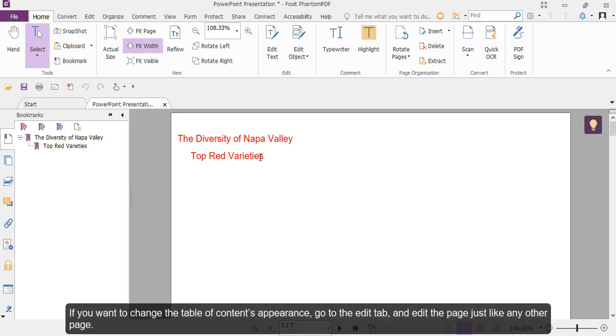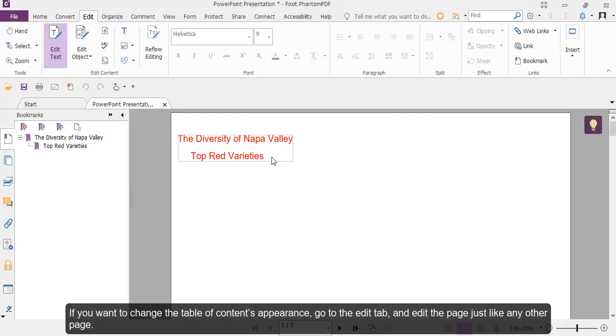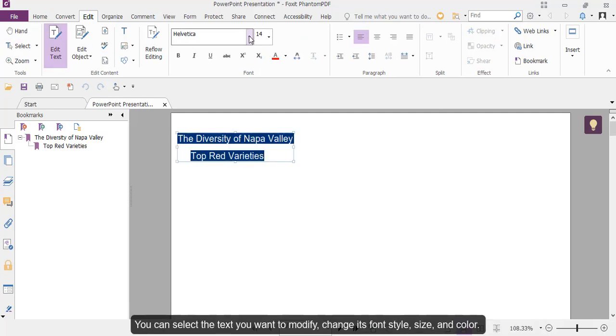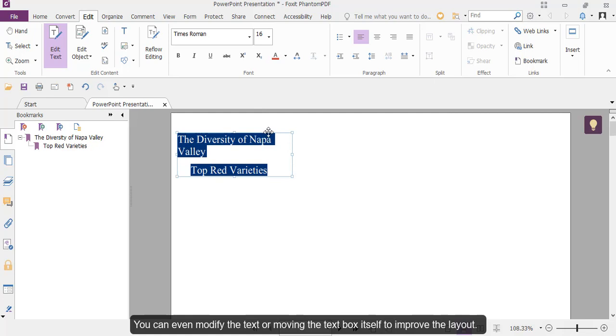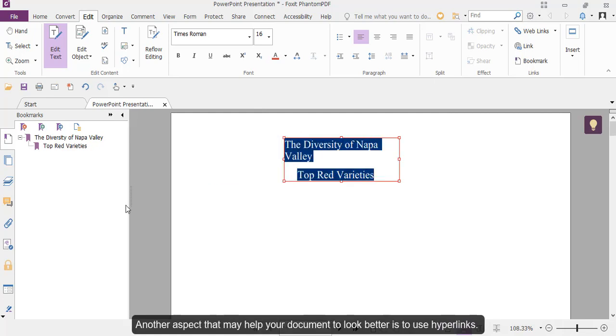If you want to change the table of contents appearance, go to the Edit tab and edit the page just like you would any other page. You can select the text you want to modify, change its font style, size, and color. You can even modify the text box or move the text box itself to improve the layout.